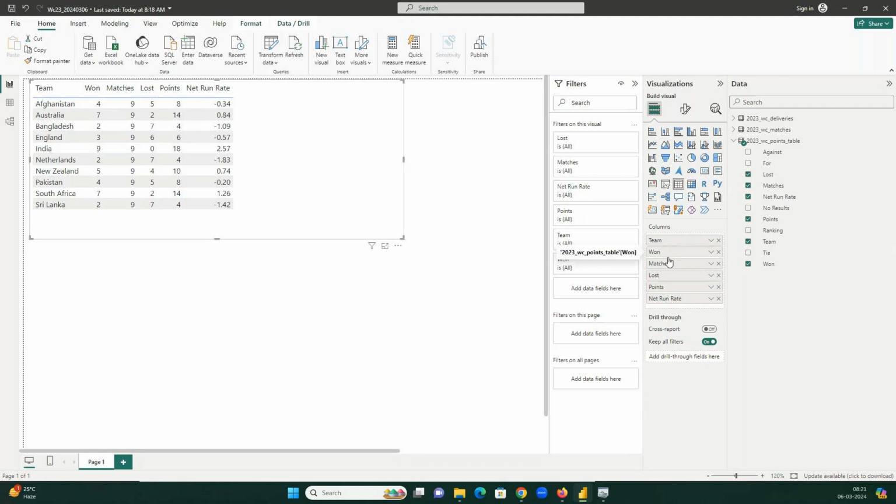Suppose I intentionally did a mistake here. I want matches in the second place instead of first. So you hold this and move it to second. Now you see team, matches, won, lost, points, net run rate. Any questions? All the columns that you select here will be seen here, and this is the tabular view. Any questions?